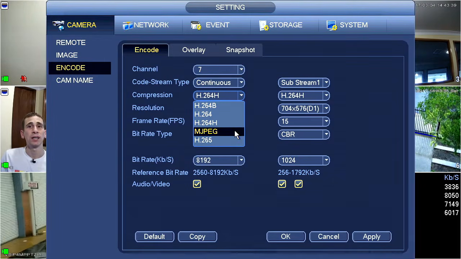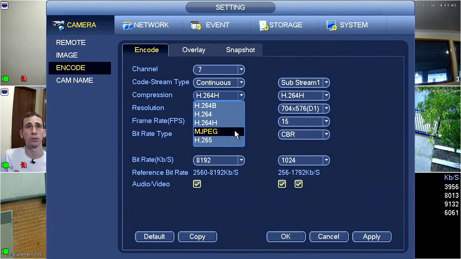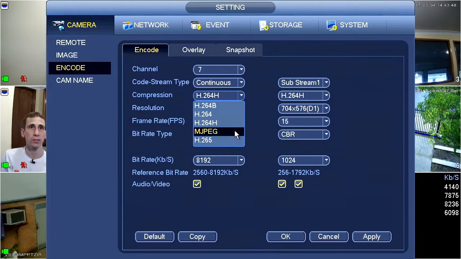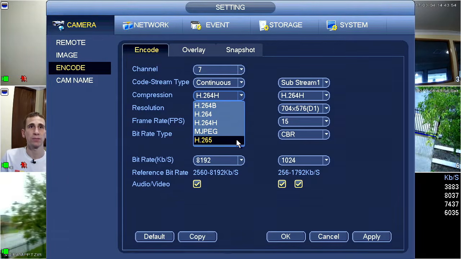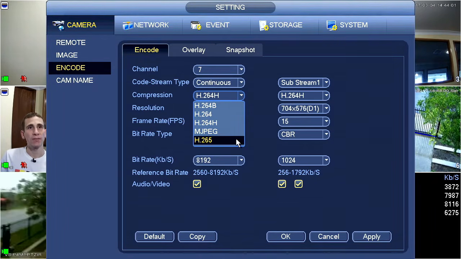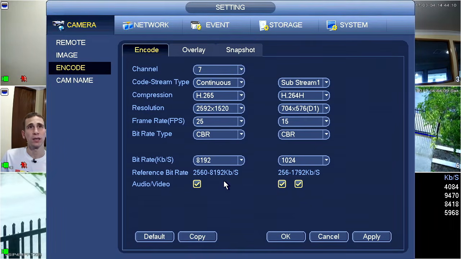However, some home automation systems, if you're connecting our recorder to a home automation system, may require MJPEG simply because they don't support H.264 or H.265. Now, H.265 is the newest codec available. H.265 refers to the high efficiency video coding codec. If you have an H.265 compliant camera such as this one and your recorder supports H.265 such as the NVR8PRO6, I suggest you select H.265.